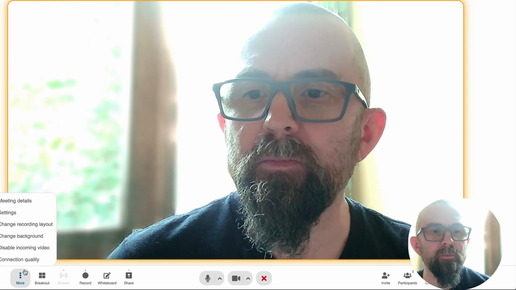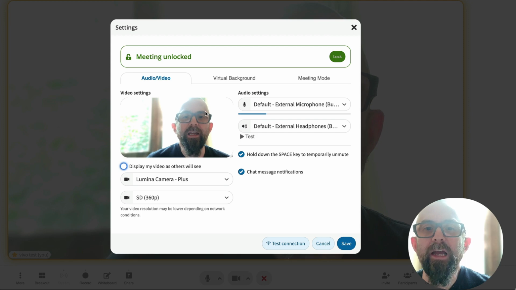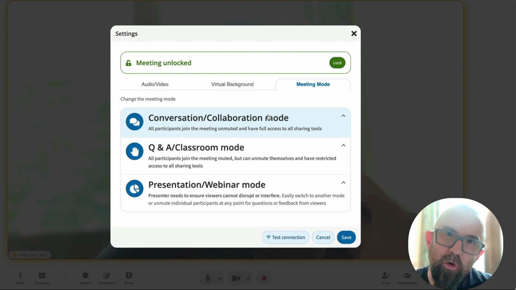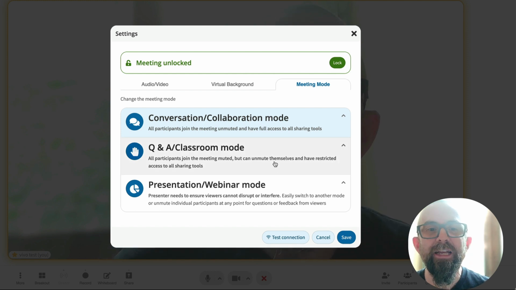So let's go. The very first thing that I want to show you is how to change the format of the meeting, because this can really help you when you want to control things. If I go to the More button and go to Settings, I can go to Meeting Mode, and if you've watched my previous video you will know that we can change it to Conversation or Collaboration mode, where all participants join unmuted and have full access. That's good if you're working with a group that you know very well. In Q&A mode, all participants join the meeting muted but can unmute themselves and have restricted access to sharing tools.